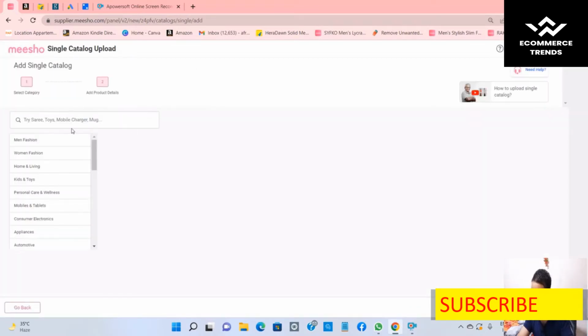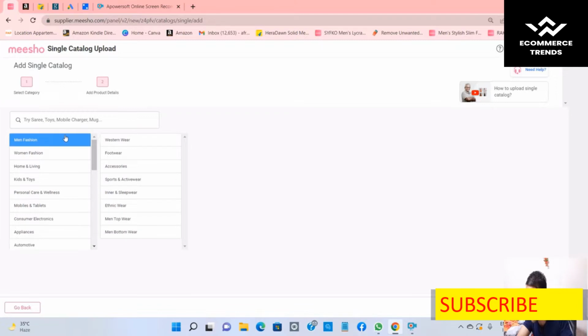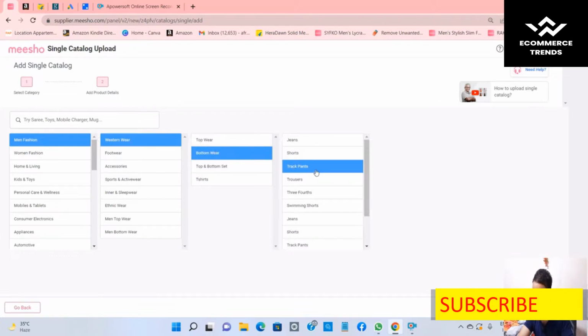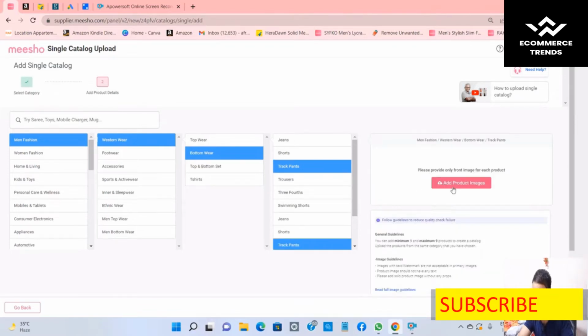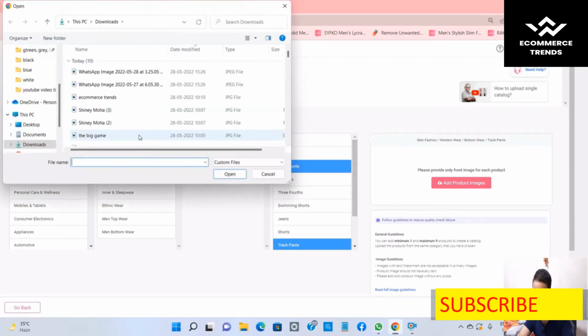So we will click on this, and you have to select your category. Like I deal with men fashion, and you have to select a subcategory. Like mine is western wear, and then bottom wear. And I sell track pants, so I will choose track pant. And here you have to upload 8 products.